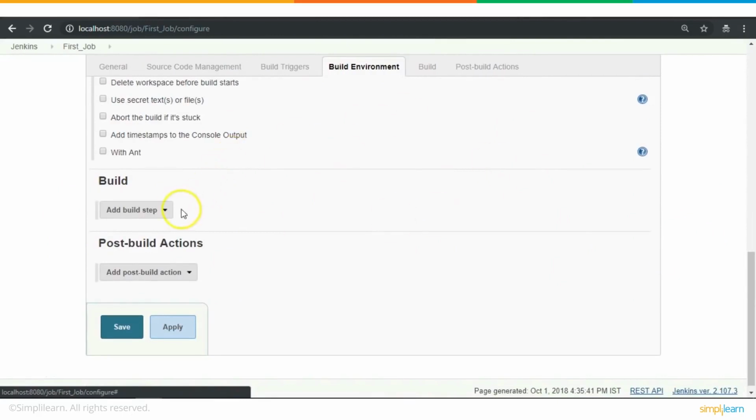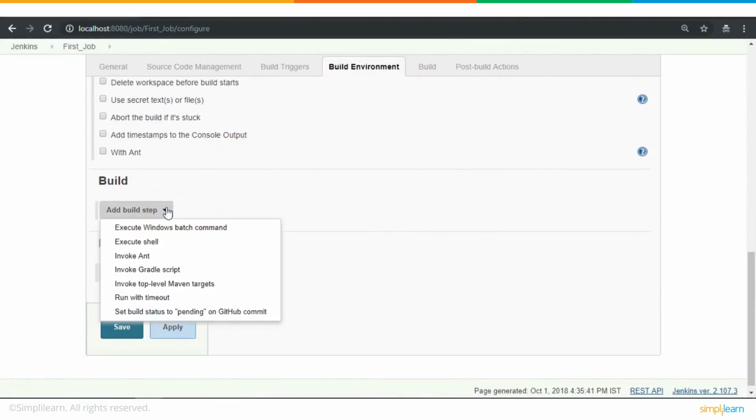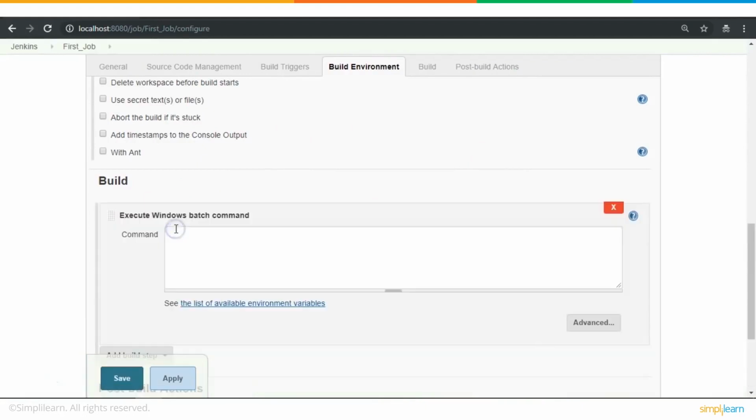As a part of this build step, I just want to run a few things so that I complete this particular job. Since I'm on a Windows box, I would say execute Windows batch command. All right. So what do you want to do? Let me just echo something. Echo, hello. This is my first Jenkins job, and possibly I would want the date and the timestamp pertaining to the job. I mean, the date and time in which this job was run.